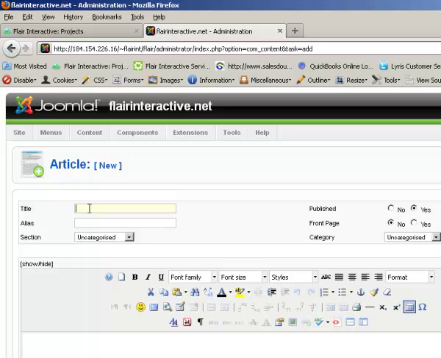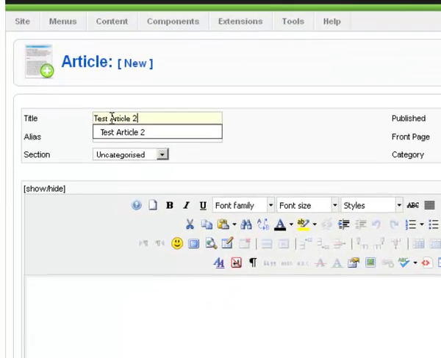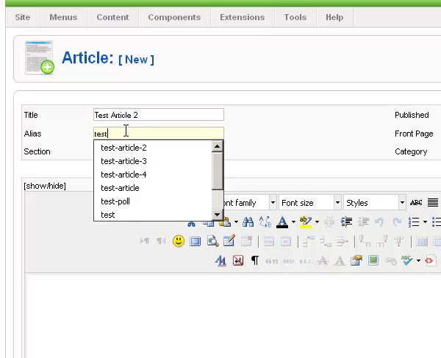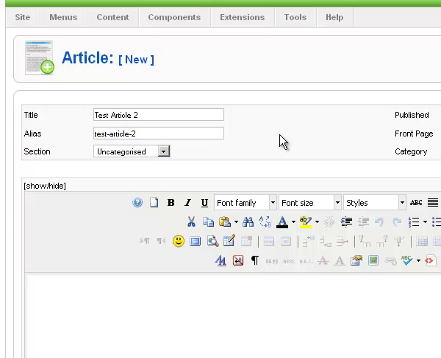A new screen opens up, and you can type the name of your article in the title field. And you definitely want to include an alias for your article, using all lowercase and hyphens in between words. You'll mainly want to do this when you are using search engine friendly URLs, which we recommend to everybody. We'll do a separate video on how to create search engine friendly URLs in Joomla.